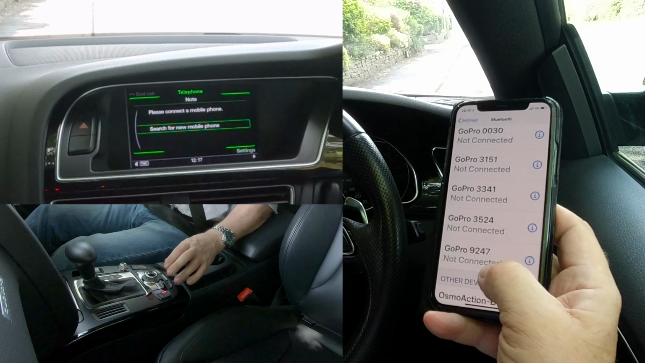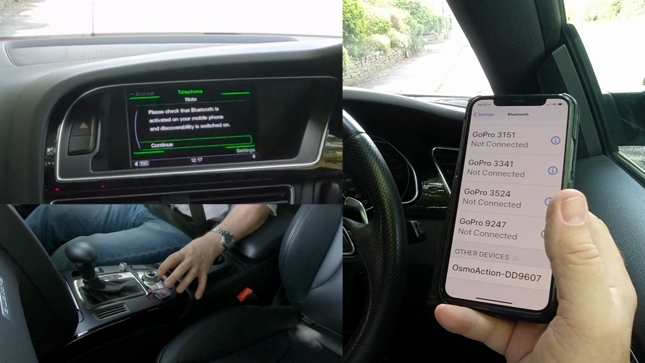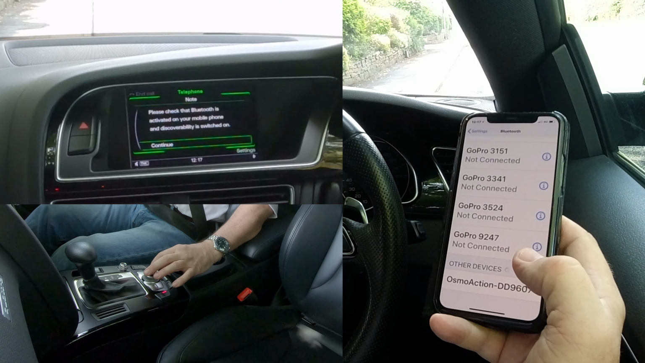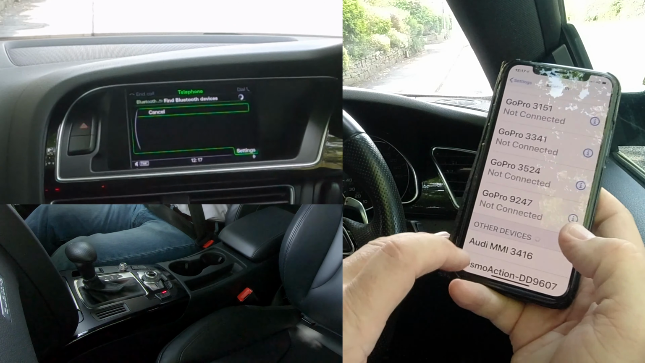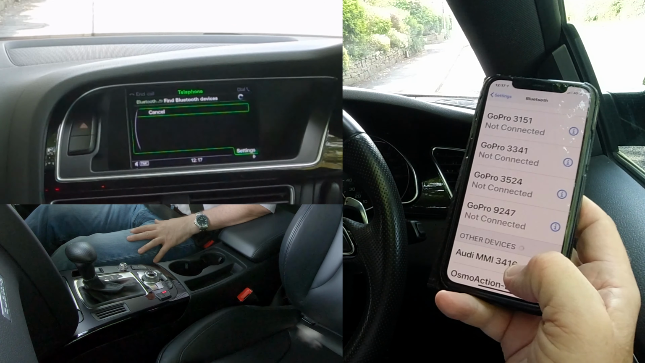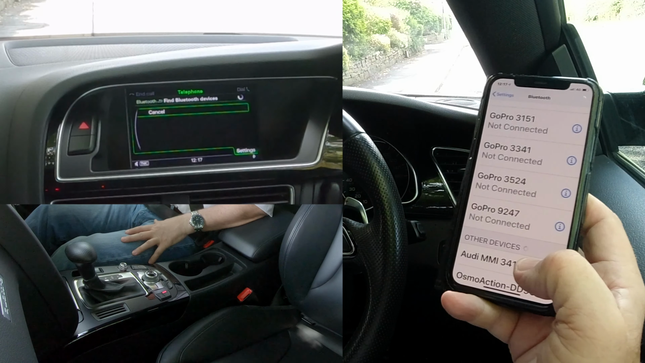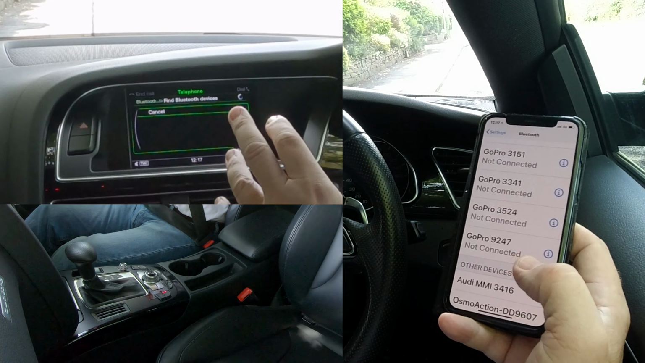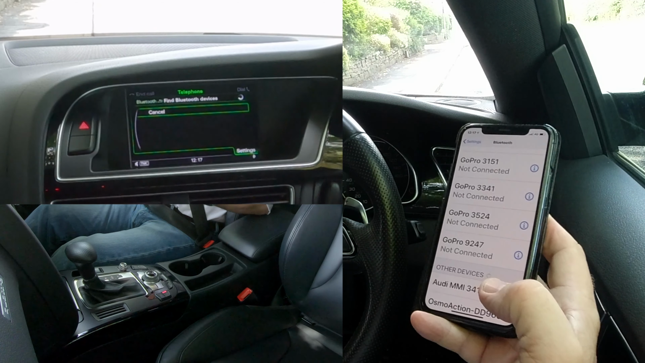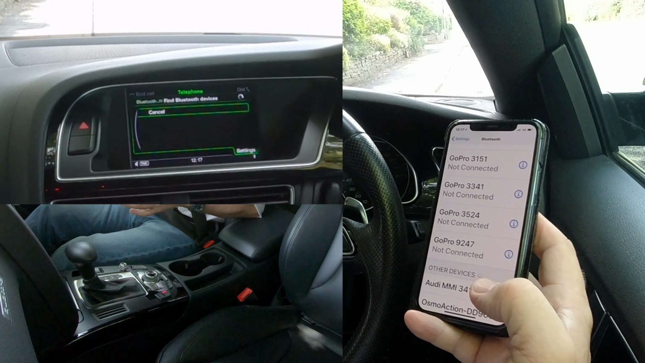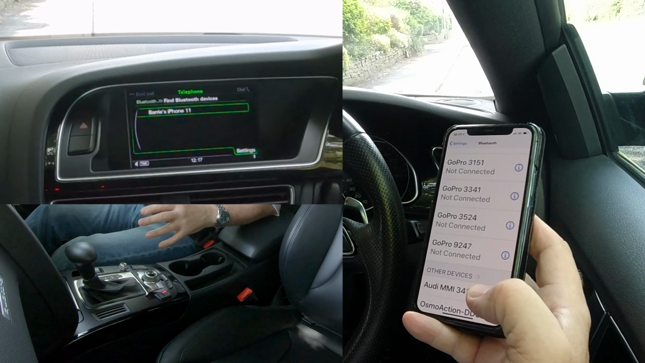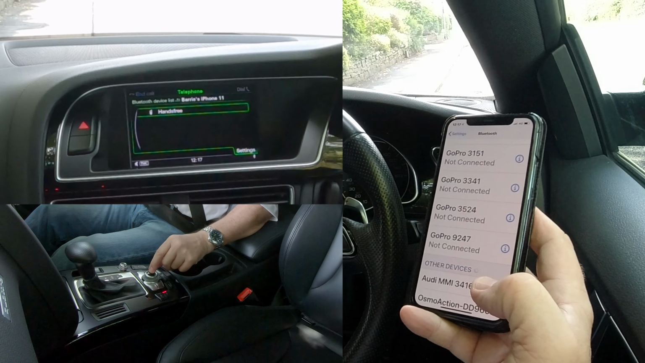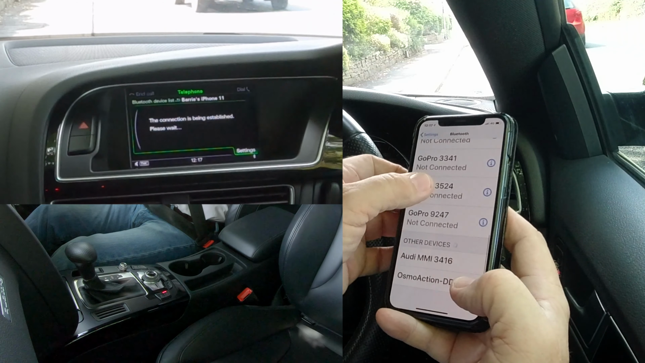So we're watching out at the bottom here. Search for new mobile phone is highlighted. Click select, then please check that Bluetooth is activated on your mobile. Well, it is, so we'll continue. It's now looking, it's already brought the phone up here. I'm going to wait for it to find my phone on the audio system. It's found it, my phone's found the audio system. I'm going to wait for the audio system to find my phone too, because if you do it too quickly, sometimes it doesn't connect, and then you have to start all over again. So it's found my phone, so I'll click on that. Click there. Hands-free. The connection's been established.